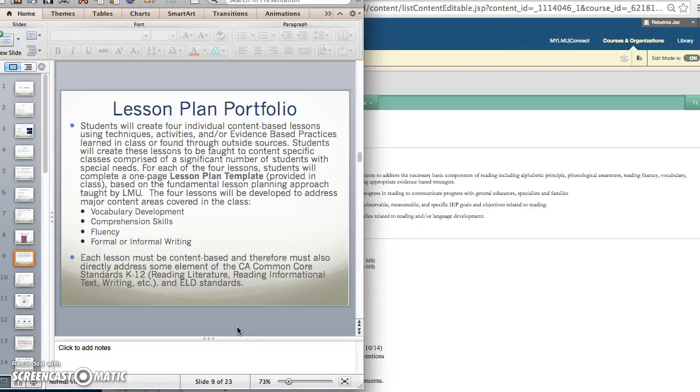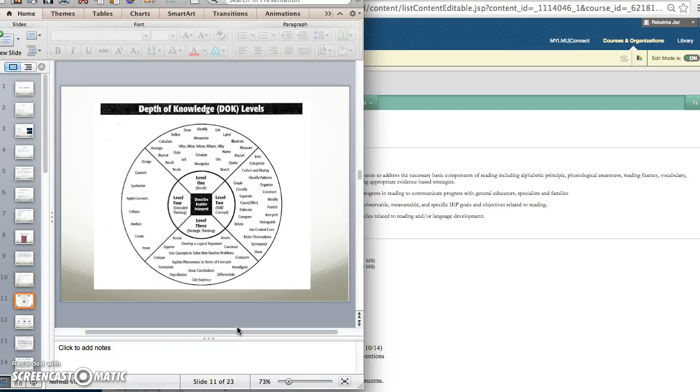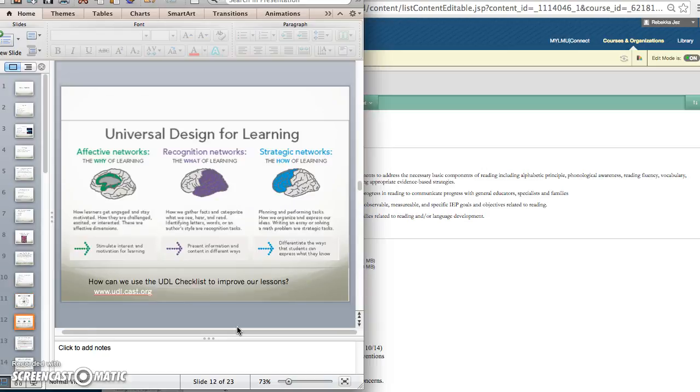The lesson plan portfolio, I went over that last week. You know that there's 4 lesson plans that you're going to be putting in this, one on vocabulary, comprehension, fluency, and writing. And we will be going over how to adapt a lesson, whether it could be the one that you create in this class, or it could be one online or in another book that you have. How to use the depth of knowledge chart from Webb to help you create your learning objectives. How to use the Universal Design for Learning principles.